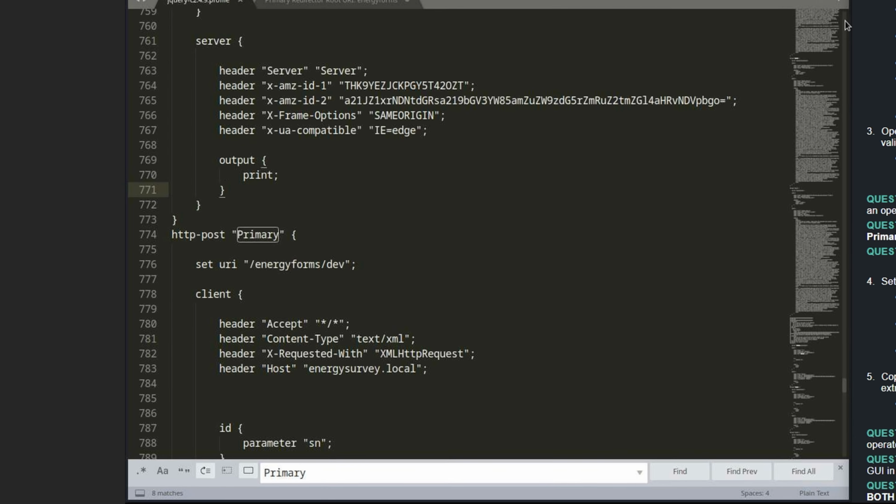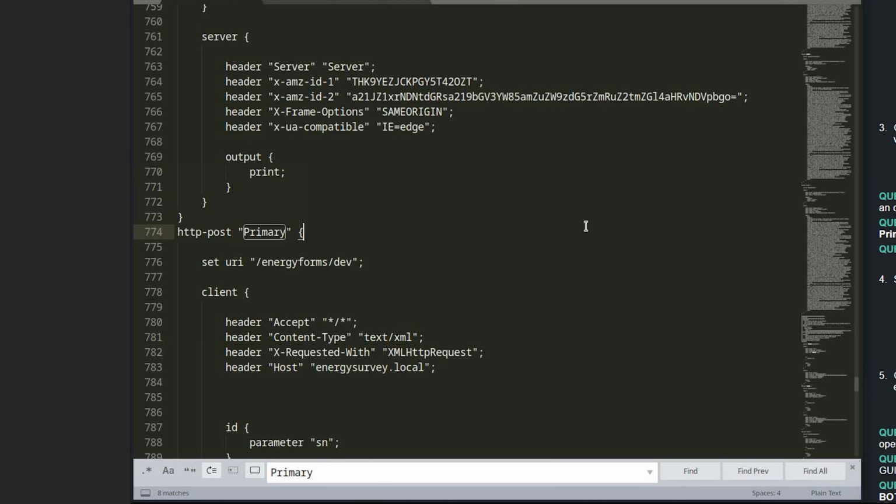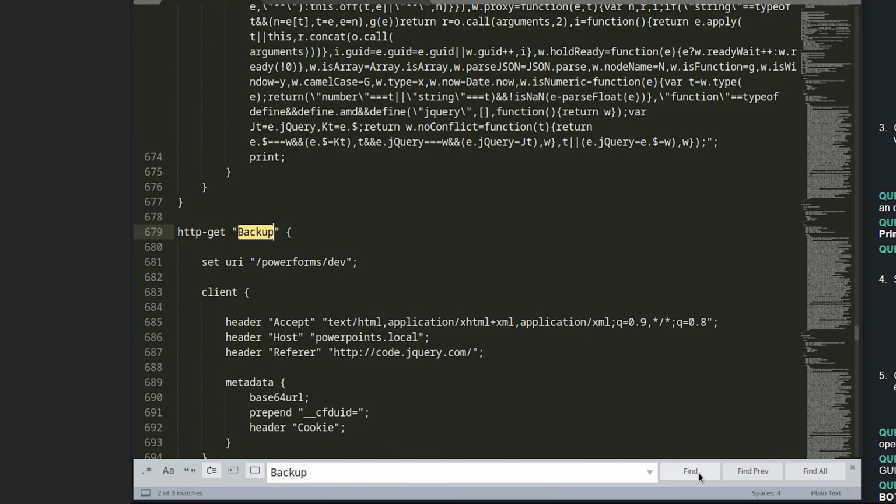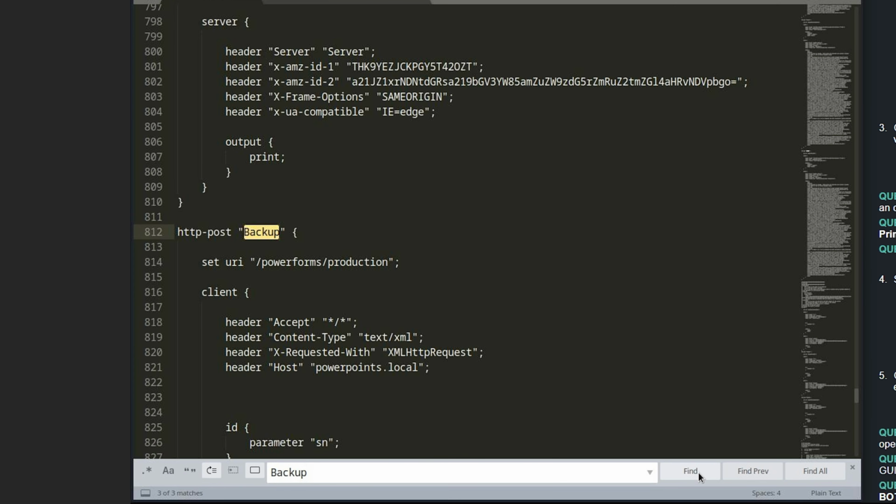So now it says we should go ahead and search for backup. So we'll Control F for backup. And it looks like the root URI here is power forms. I'm going to continue clicking through power forms. Power forms. Again, they're all the same. They're all under that power forms root URI.